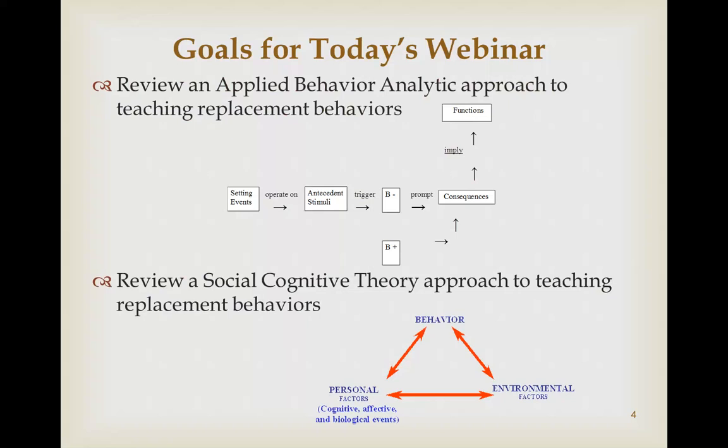So in the second part of the discussion, we'll be thinking about the idiosyncratic ways in which the students we're teaching new behaviors might perceive, think, feel, and how their physiology might affect the behavioral choices that they make.